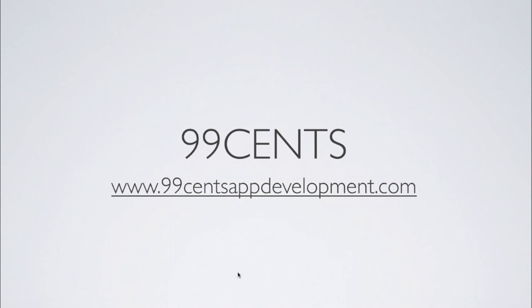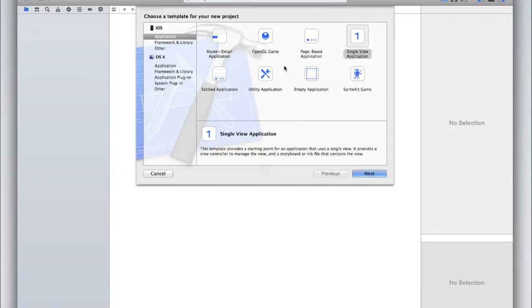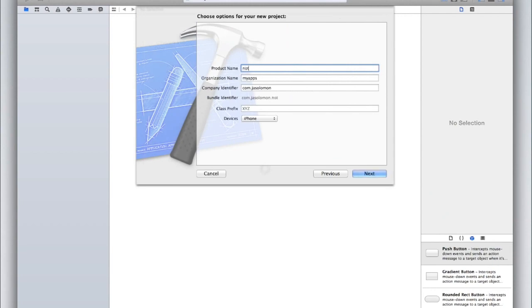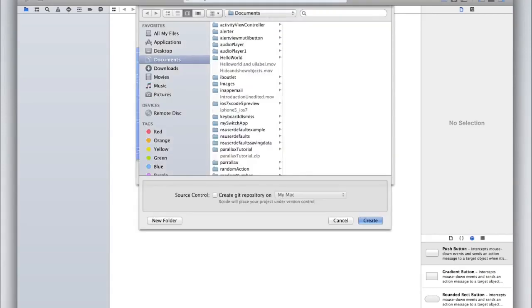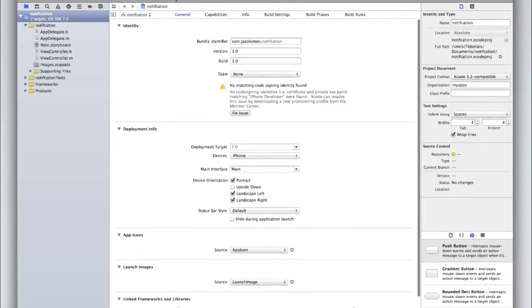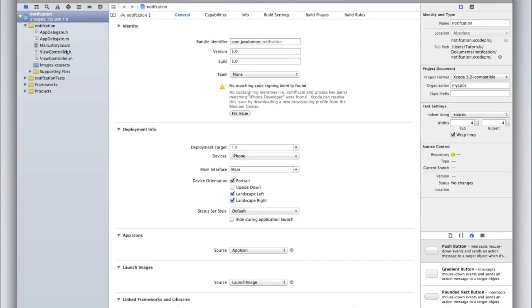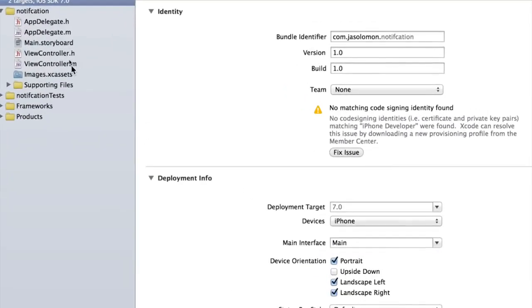So open up Xcode and create a new project. I'll just create a single view application and call it notification, but again, that's all up to you. The organization name, company identifier, and devices and class prefix are also up to you. Click next and then click create. For this tutorial, we're actually not going to do anything in main.storyboard or view controller. It's all done in the app delegate.